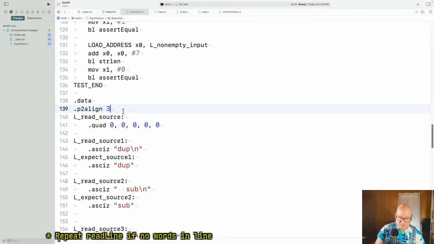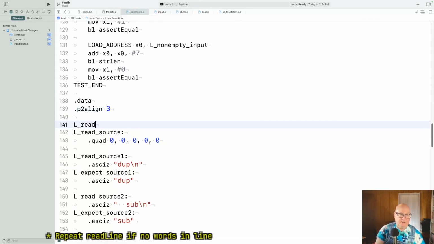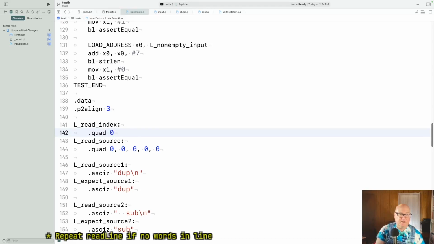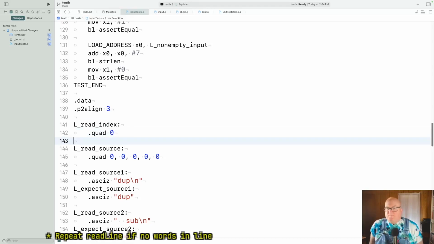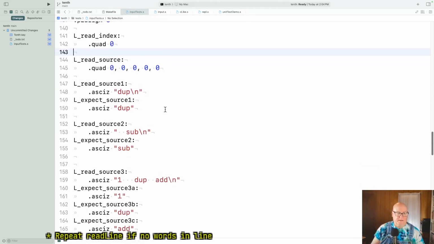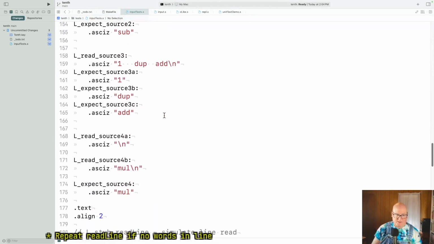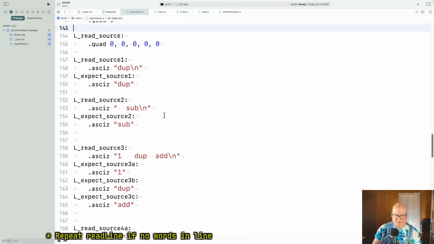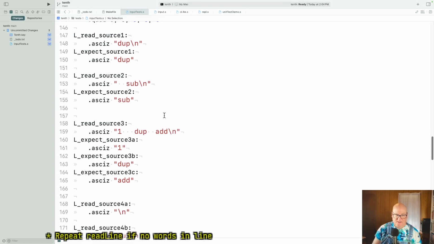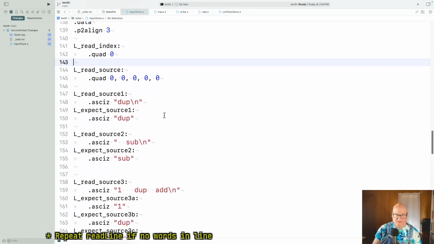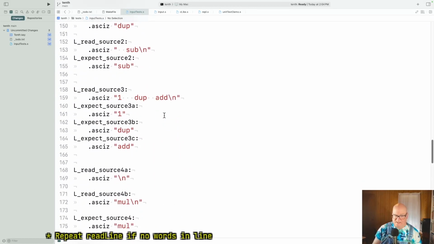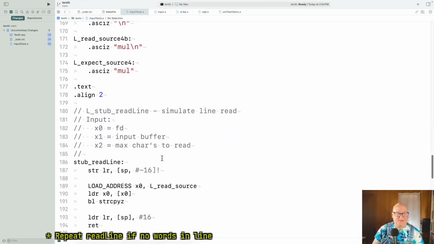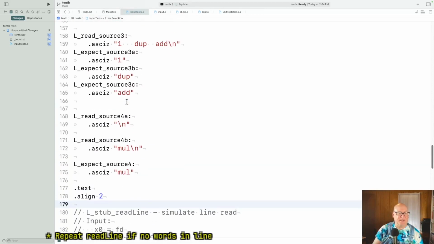I'm going to make L read index, make that a quad as well. This is all towards a test. I think we'll code it up ourselves and then use it in the test and let the test test that as well. I don't want to get too elaborate, although I seem to be heading that way.